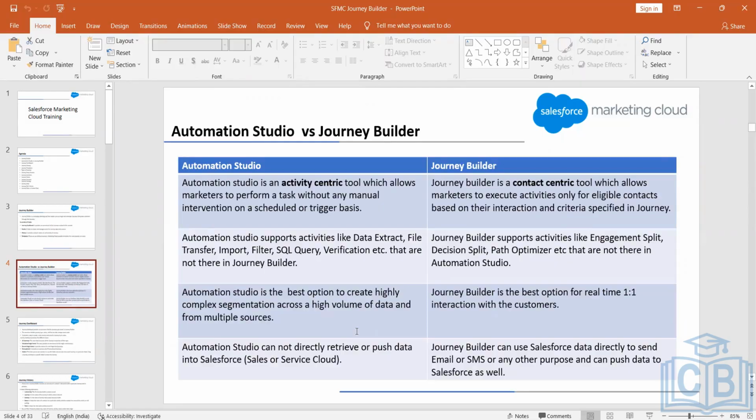In Automation Studio, you cannot directly retrieve or push data into Sales Cloud or Service Cloud. What we have seen so far is that in Automation Studio we can import the data from the FTP server, but it does not have the capability to retrieve the data or push the data into the Salesforce Sales Cloud or Service Cloud, right? Whereas in Journey Builder, we have this capability. We have the option to import the data, or we can say retrieve the data from Salesforce, and at times we can also push the data to Salesforce. These are some basic differences between Automation Studio and Journey Builder.